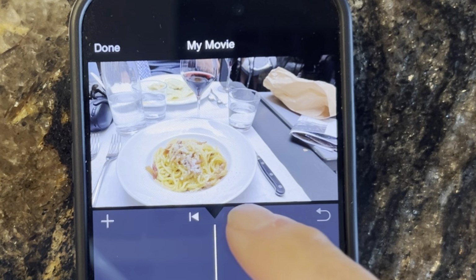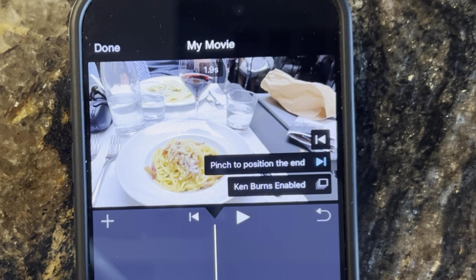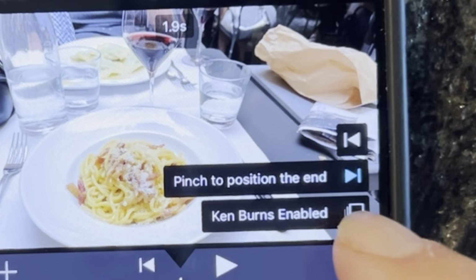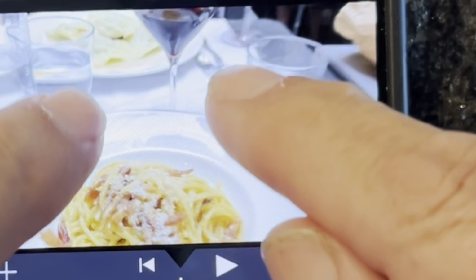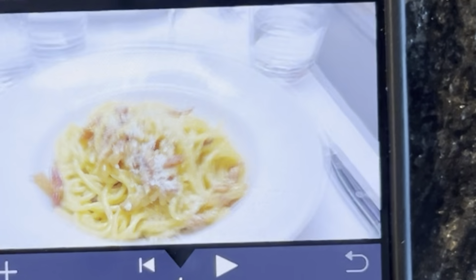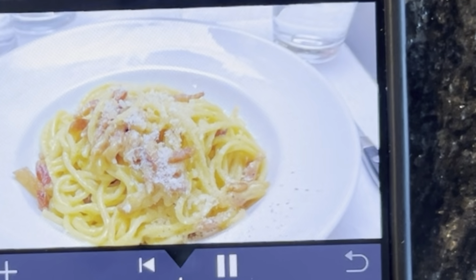Nice. Well, I think it would look better if I zoom in on that pasta. So it says pinch to position the end. Okay, so let's go nice and close in on that. And then now my shot will look like this. Boy, doesn't that look nice.